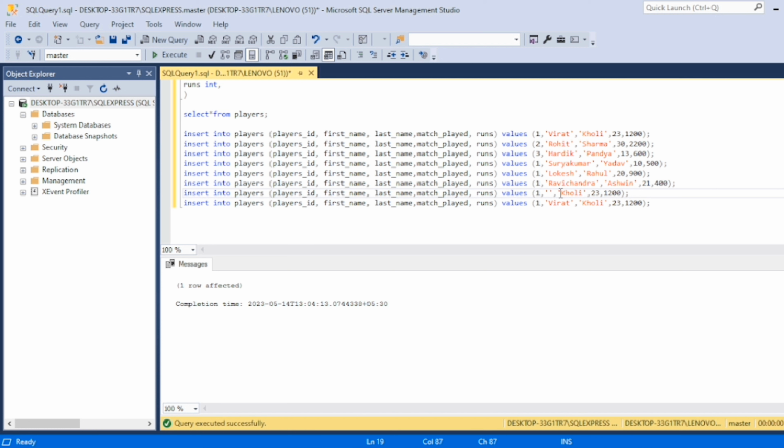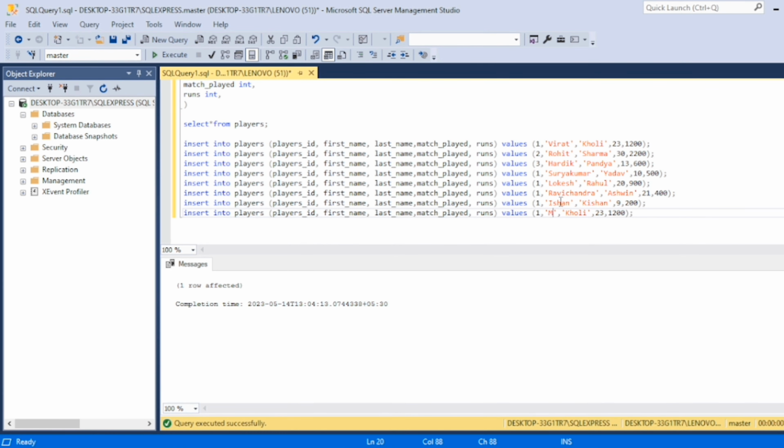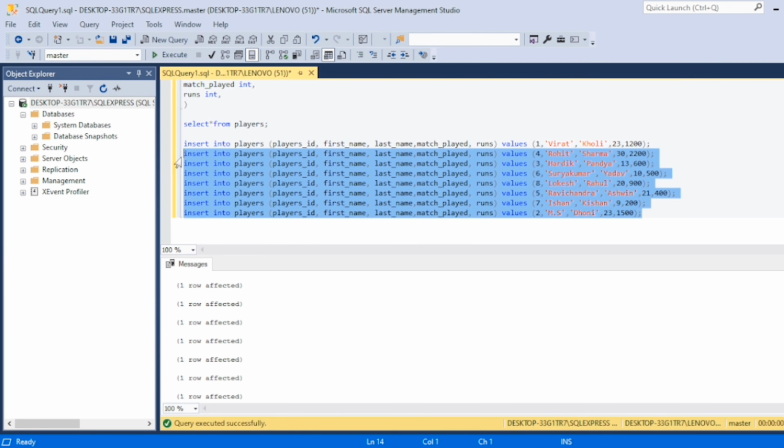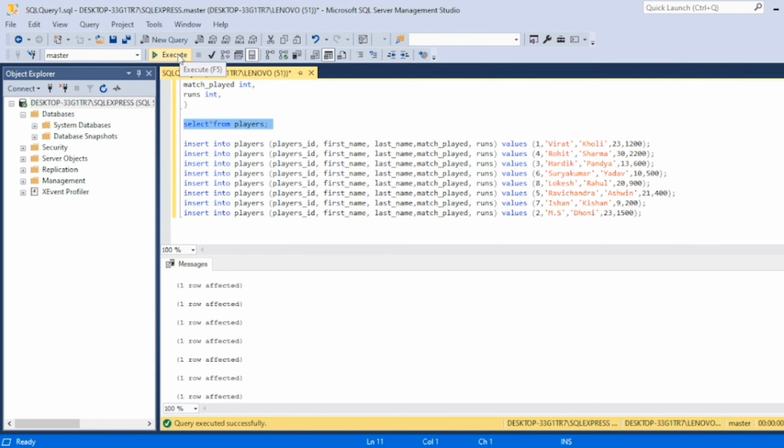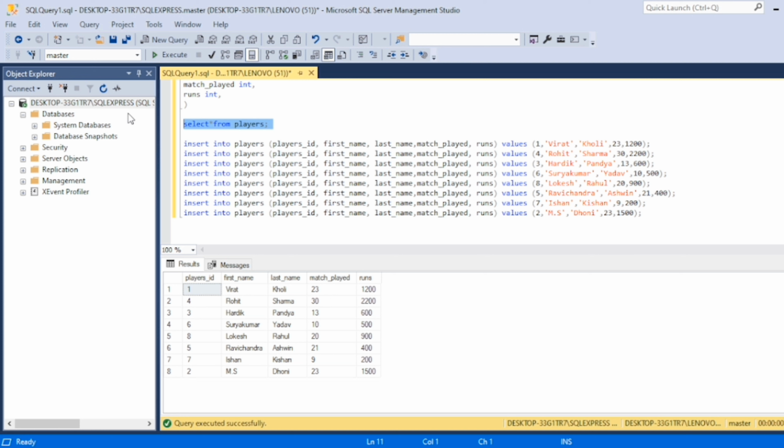Once done, we'll select the new data that was inserted, and we'll run the command using F5 or the execute option that is showing above. Once it is successfully executed, it will show the number of rows affected. So after inserting the different data with different player names, their matches and runs, I'm changing the player ID randomly, not in sequence. And after that, we'll select the command and we'll execute it. It will show the number of rows affected.